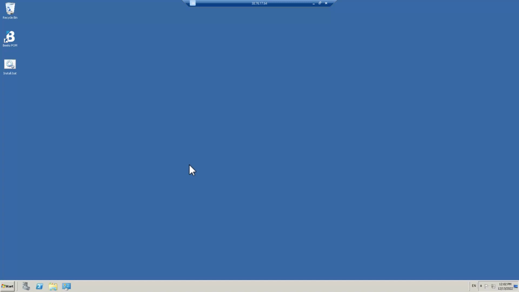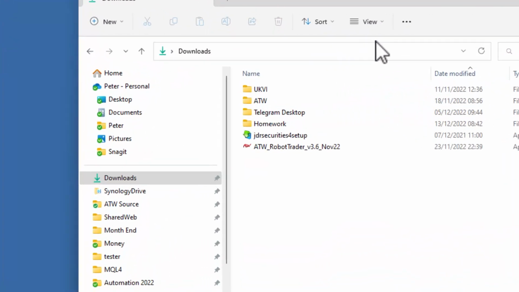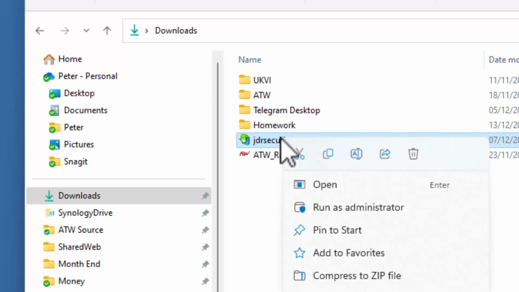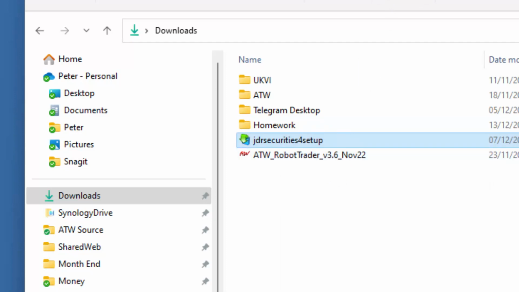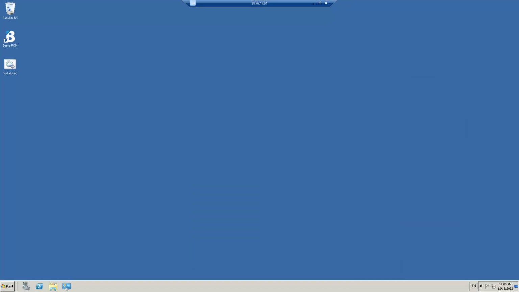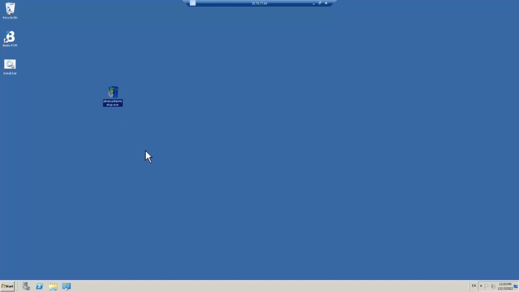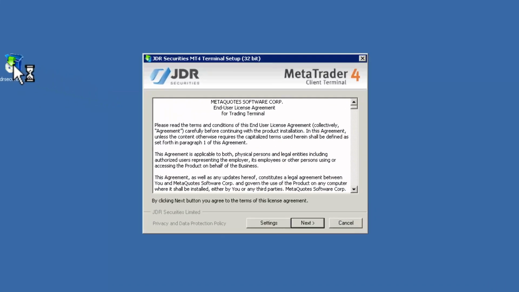So first thing I'm going to do is to copy the MT4 installer onto the VPS. So this is my downloads folder, and here is the MT4 installer. So I right click here and copy, and then on the VPS desktop I right click and paste the installer onto the desktop. So I run the installer.